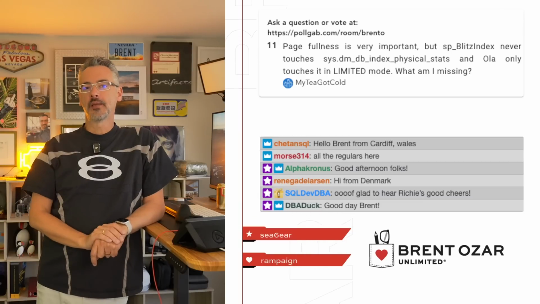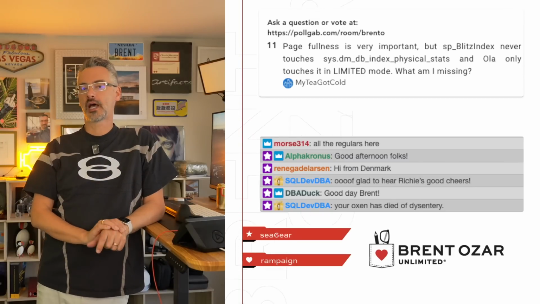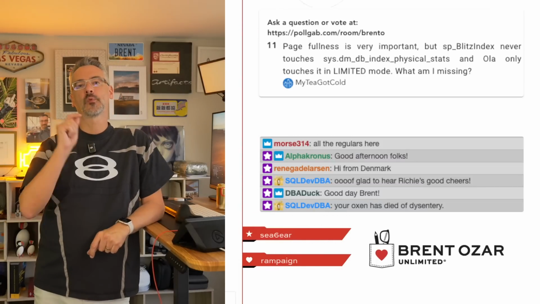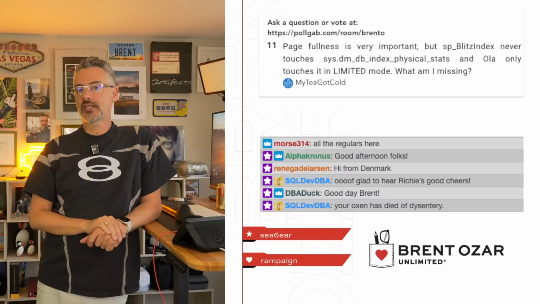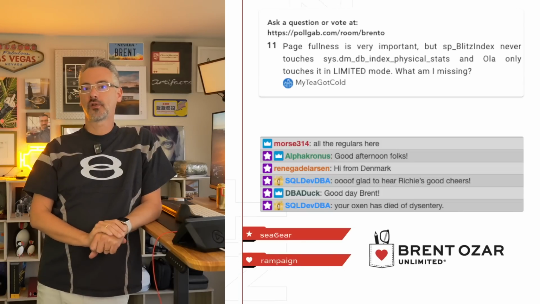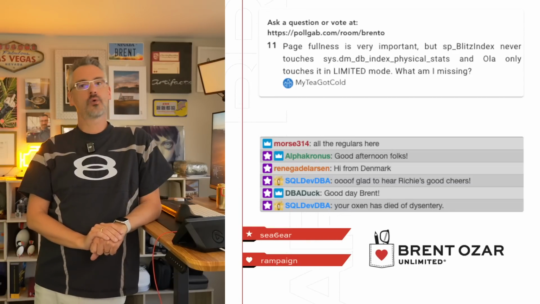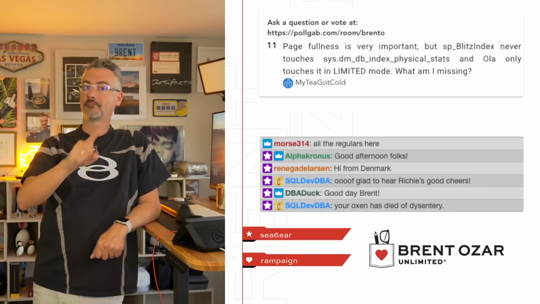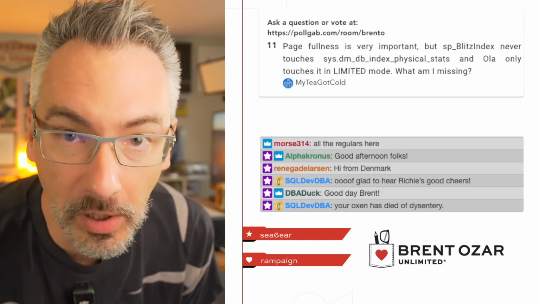He continues by asking, but SP Blitz Index never touches page fullness. Correct. It's an index design tool, not a maintenance tool. He also says Ola touches it only in limited mode. What am I missing? What you're missing is the documentation. Go read the documentation on that DMV you're trying to access and see the horrible downsides of trying to get page fullness. You actually have to read the data pages in order to get it. And it's slow, it's time intensive, so it's something that's best done by a professional like you manually when you know page fullness is your problem.